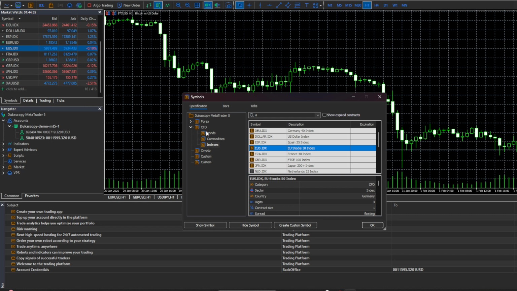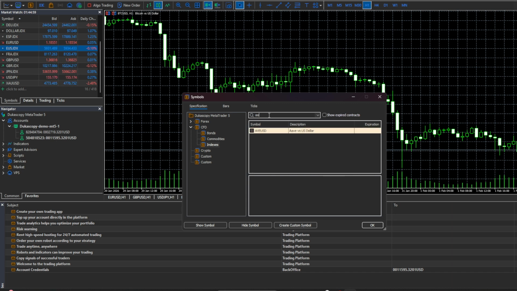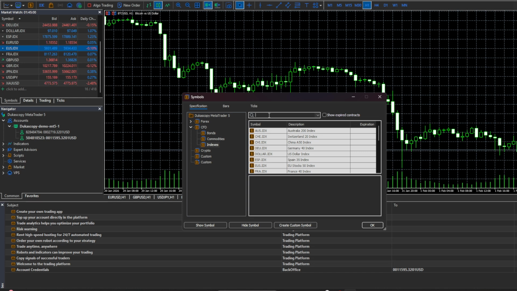Now, in the Market Watch list, scroll until you find the stock symbol you just added. When you see it there, click on the symbol to select it. This lets MetaTrader know which instrument you want to work with for your next action.